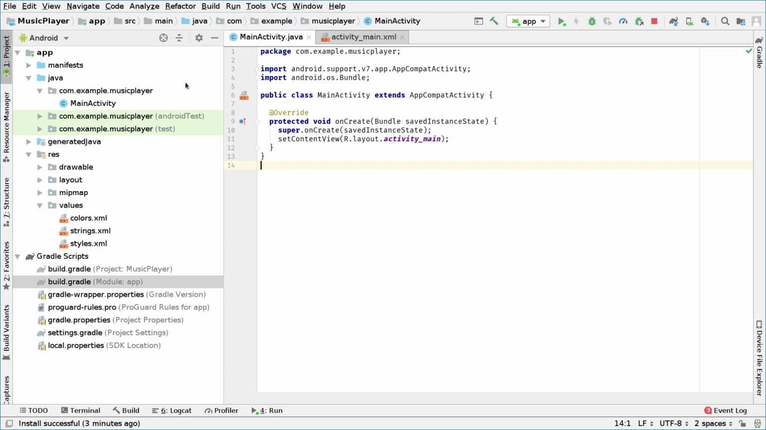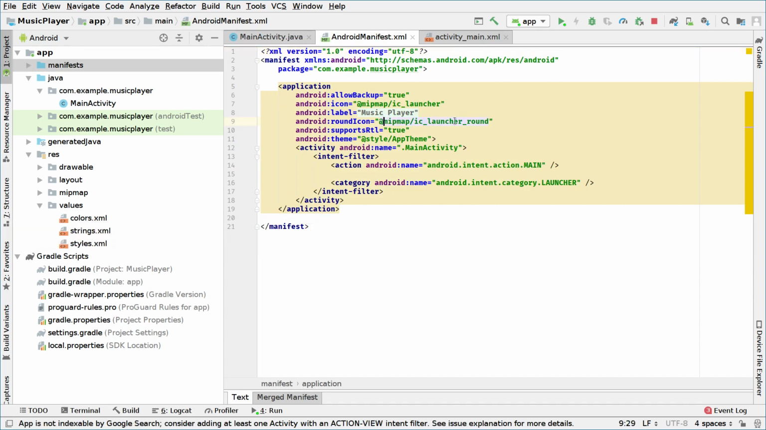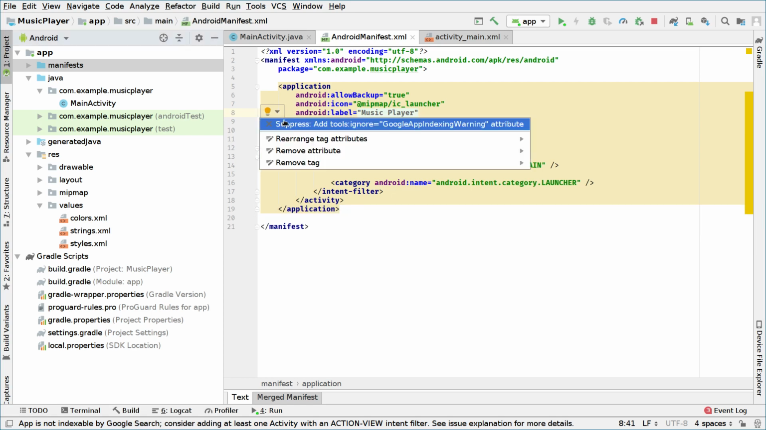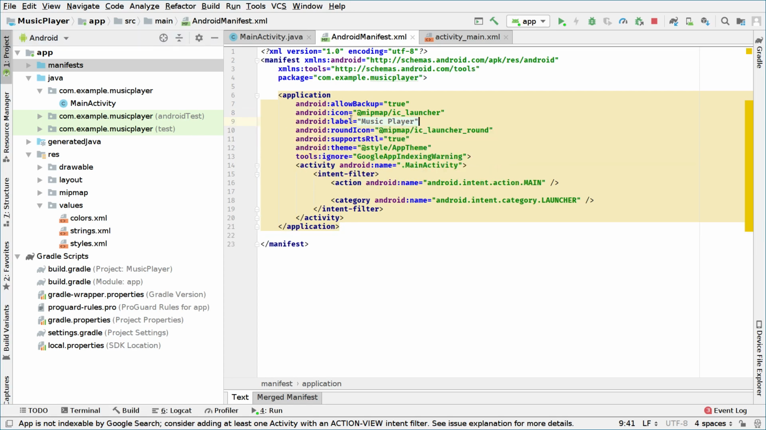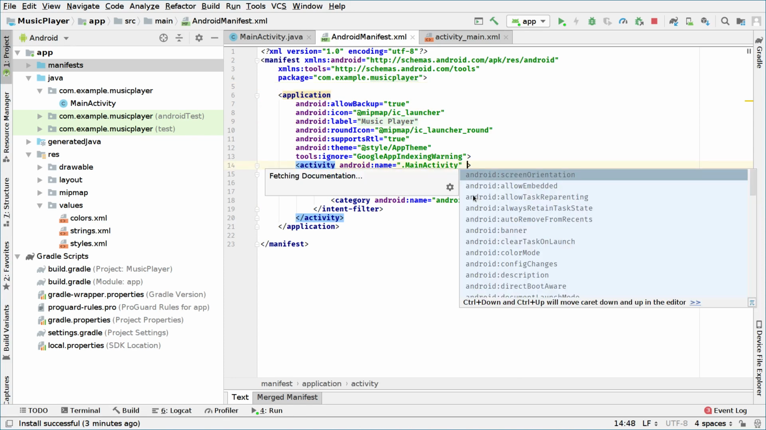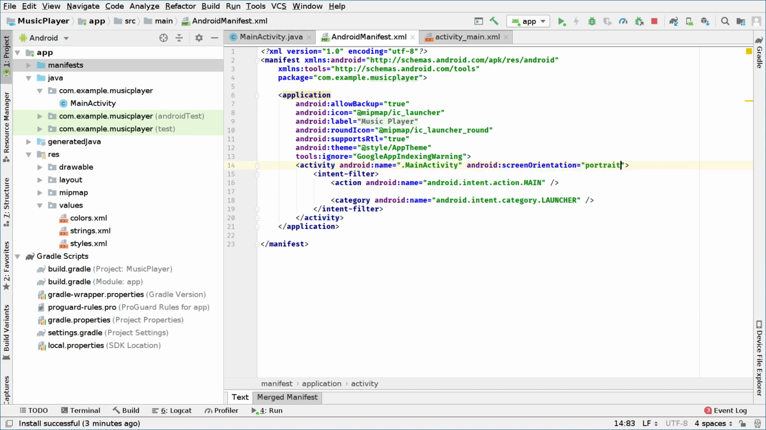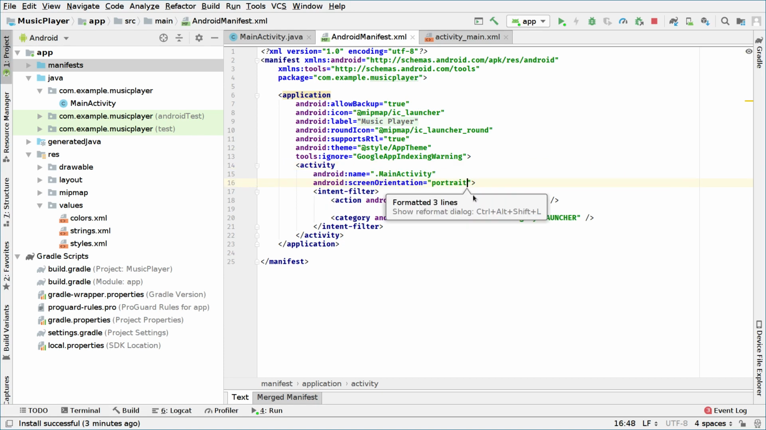So to ask for permission, we will go to our manifest file right here. We will open this. As you can see, we have a warning. We can ignore that by clicking on suppress the warning if you want. And we also have the activity definition. The orientation of the activity will be portrait, so we're gonna say screen orientation and set that to portrait.